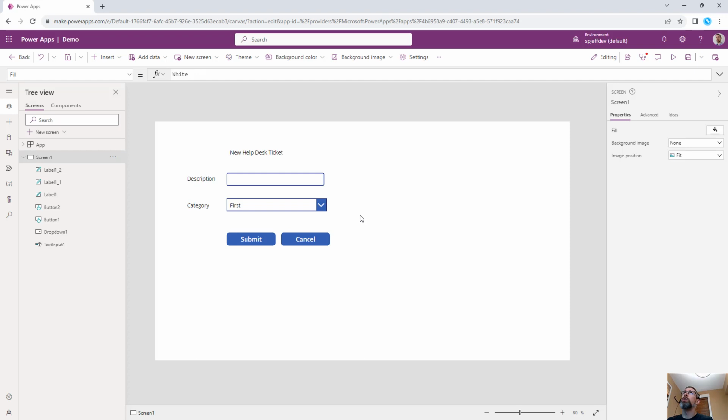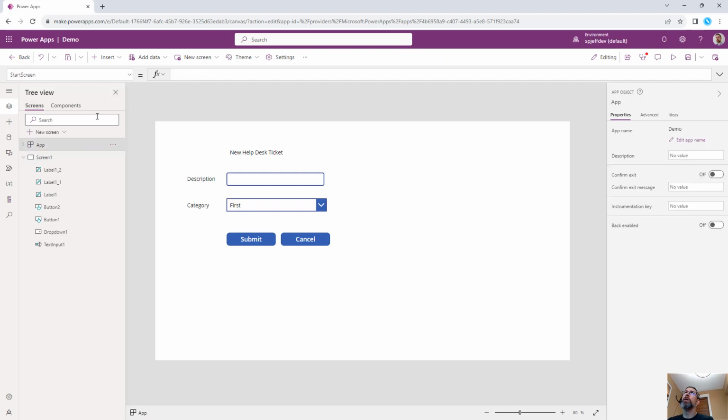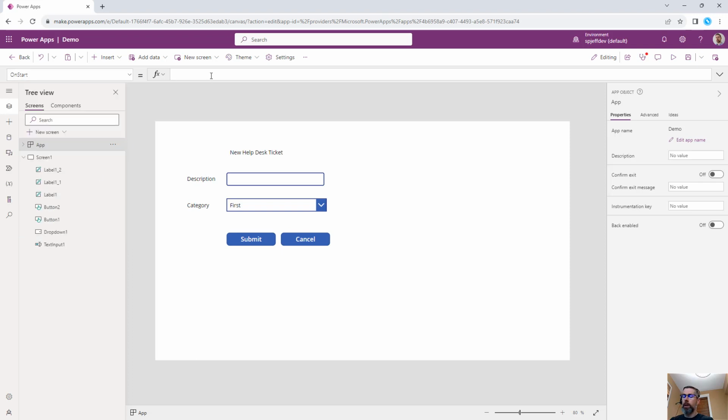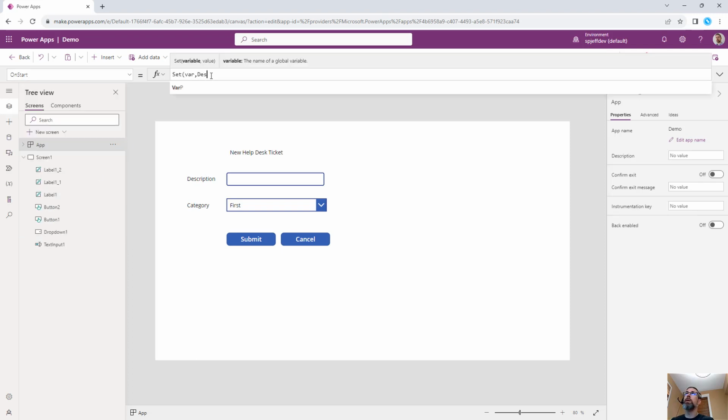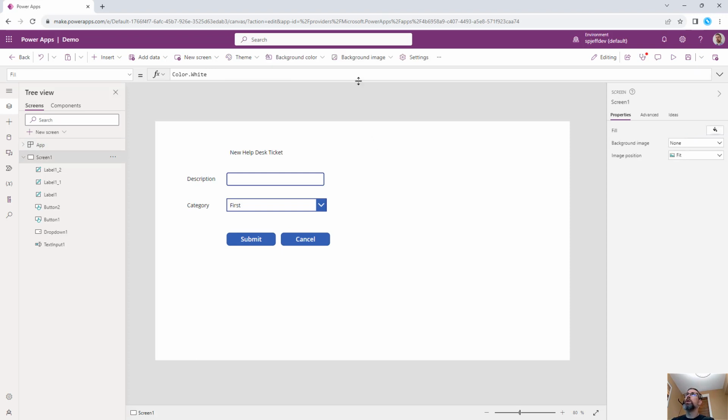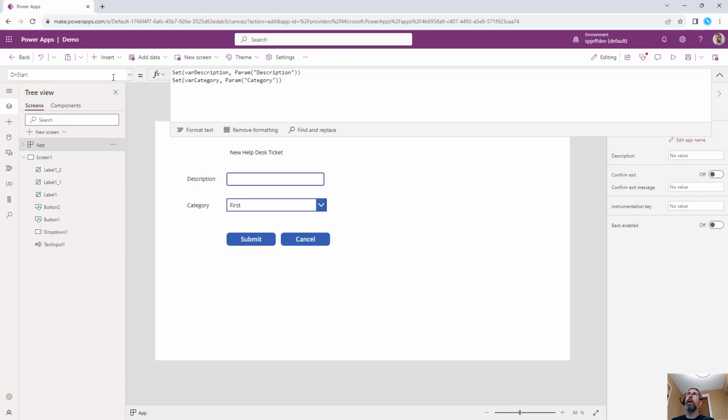That's our layout. If we wanted to pre-fill these with URL parameters when the app initializes, we can come over to the app's OnStart and do a little Set, var description, Param description. And we can continue with that, and do var category, and same thing with category. Excellent. So this is going to read the URL parameters during the app OnStart as a way of getting the values into memory.